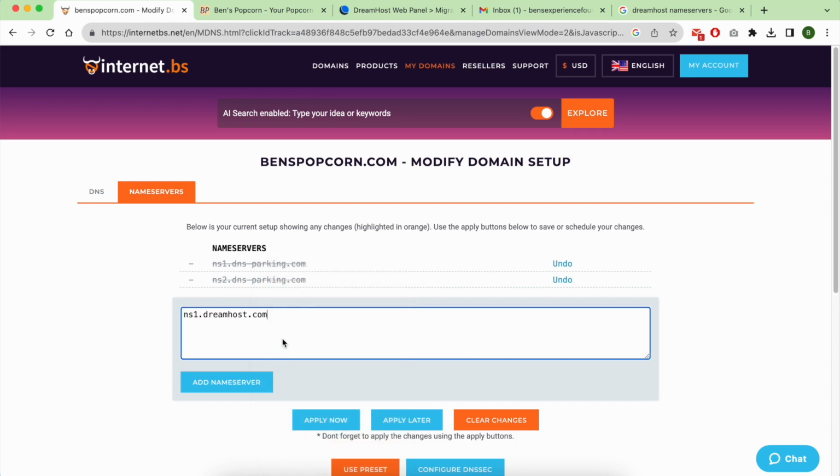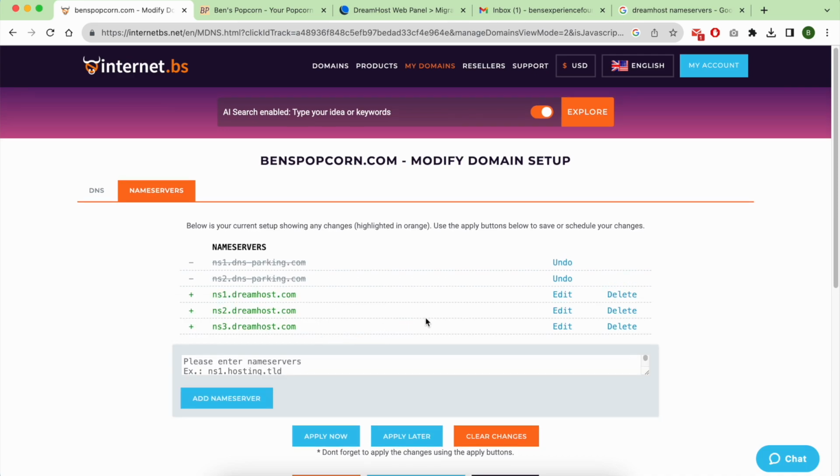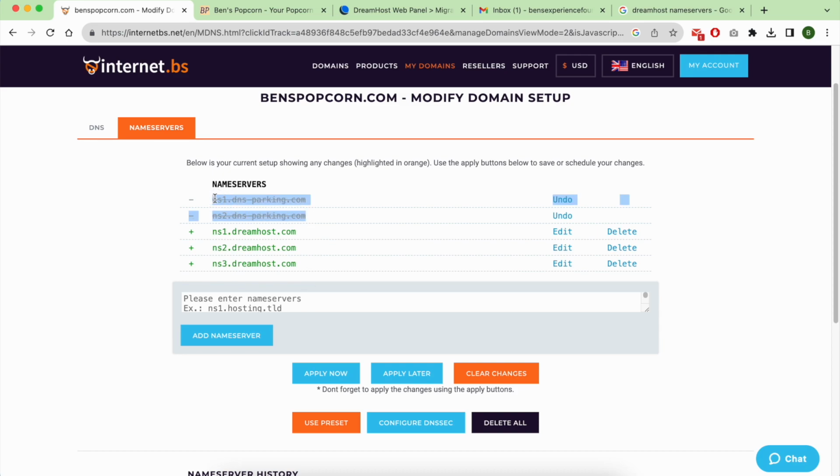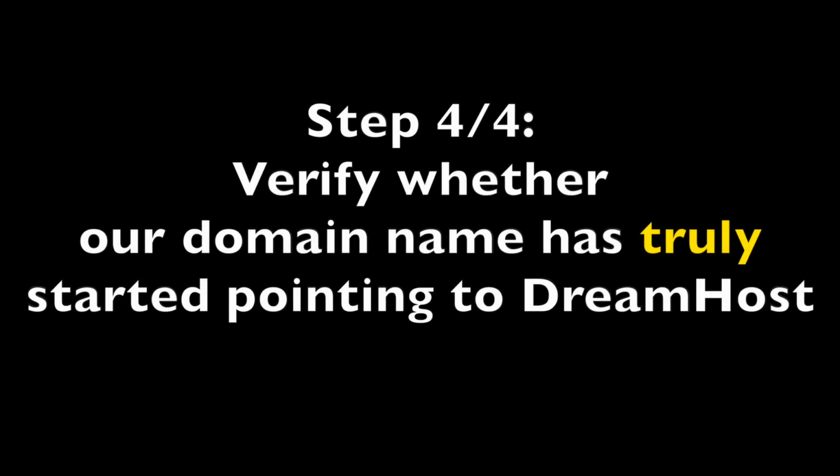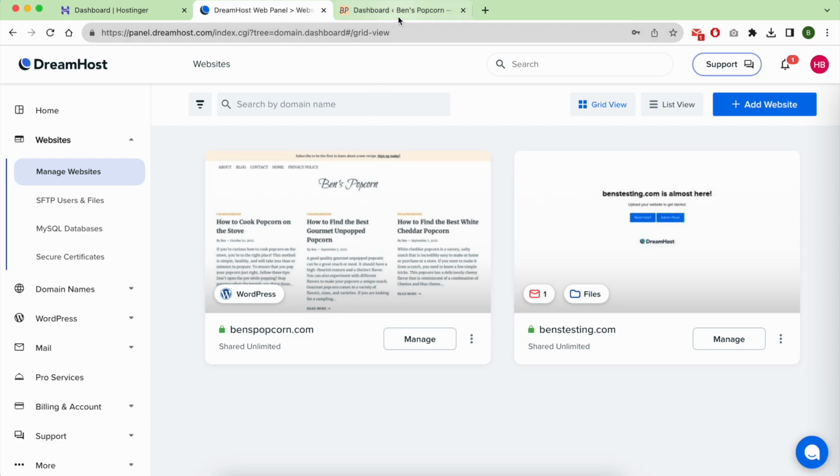In this step you should go to your domain name provider and go to DNS and edit name servers. As you can see, I deleted the old ones and added the new ones of DreamHost. Now, this step is important to avoid making changes on your website and losing them.